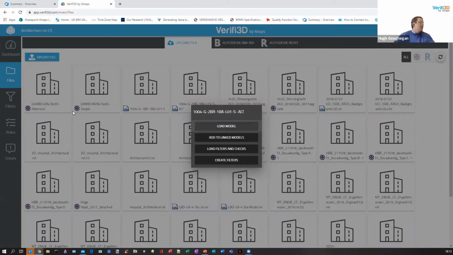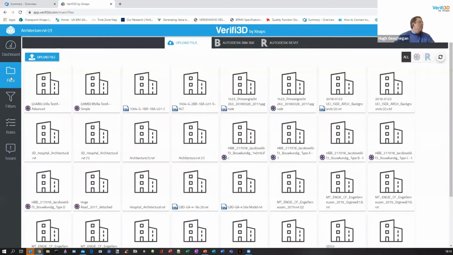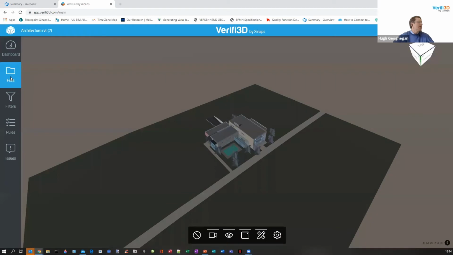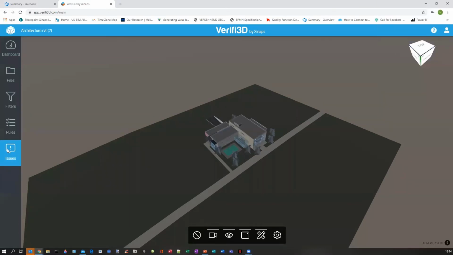One of the things I said at the beginning of our conversation was to do with classify, validate, report. The whole purpose of Verify 3D is to give a very simple interface to people who are trying to undertake pretty complex tasks. So once a file has been loaded, you then move to the left-hand side of the screen, and that's where we have this whole idea of classify, filtering, validate. You run rule checks, and then you report.